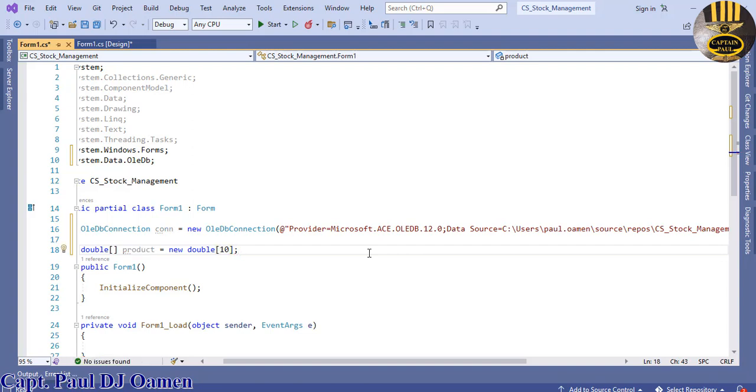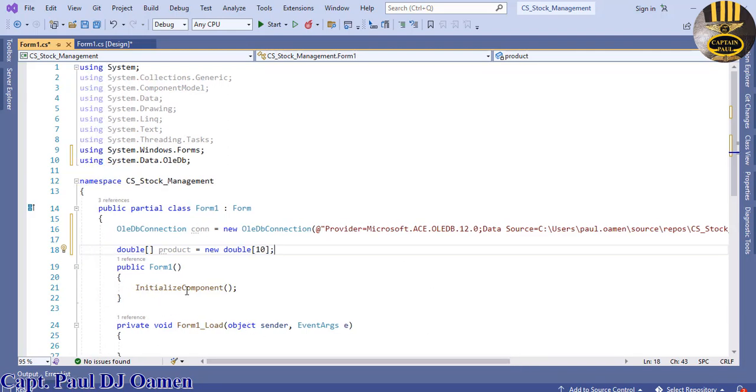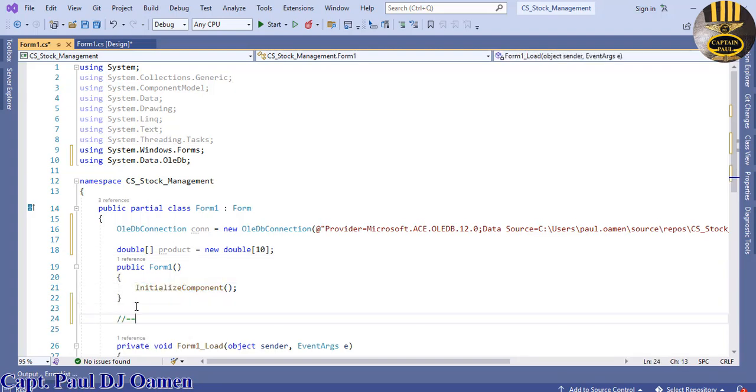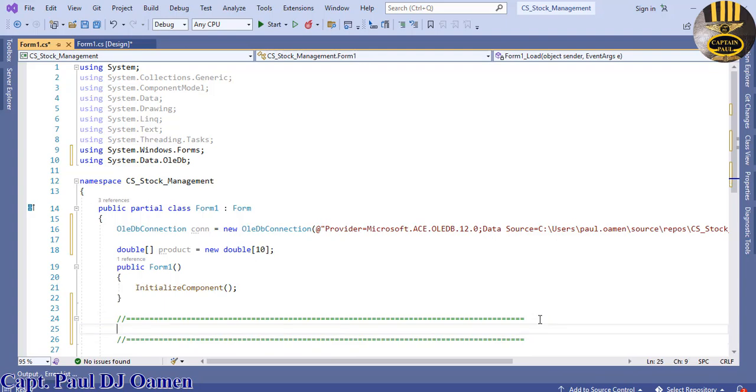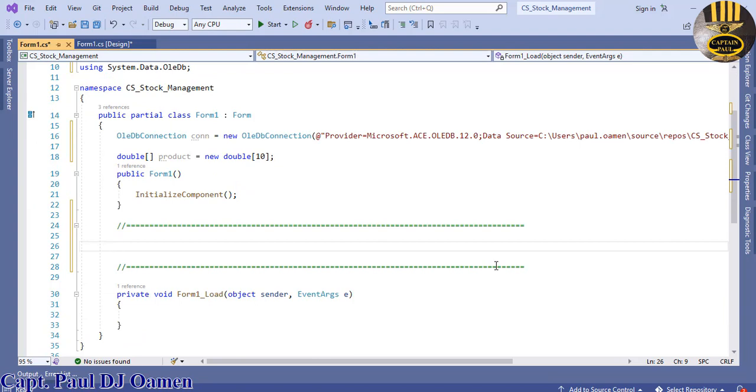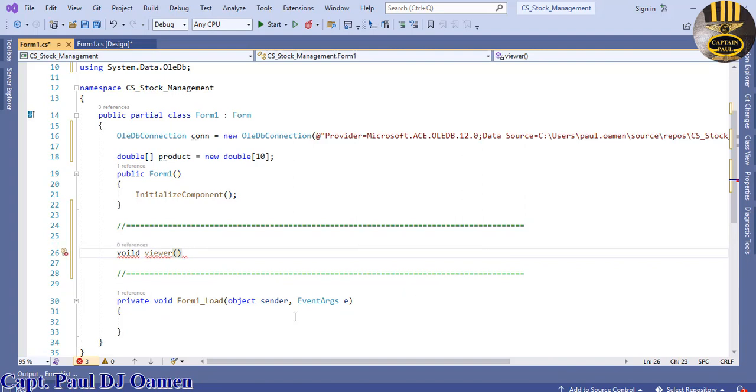All right, since I now have those two secured, the next thing is, you see right underneath InitializeComponent, right here, I want to create the following. Let's say a function that I will use to connect my database. So paste that in there. So the function is going to be between those two lines. Alright, so let's start by giving it a name. I'm just going to say void because it's not going to return anything. Let's call it viewer, and let's correct that.